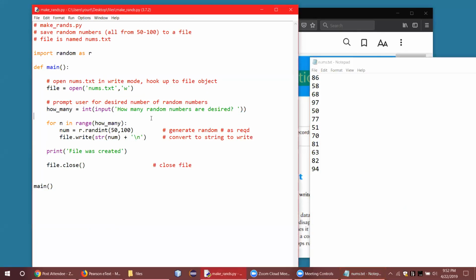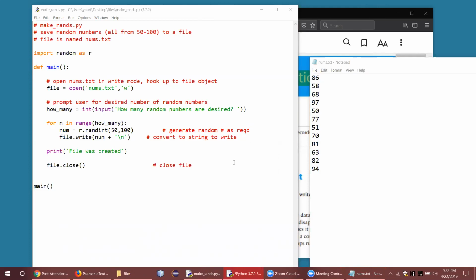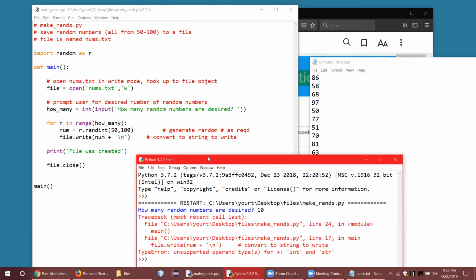But remember, you cannot write the ints directly. I'm going to just wreck this, I guess, by taking that away. I'll just try to write the number to the file. Watch what happens when I run this. How many numbers are desired? Let's say I want 10. Boom, crashes right away. Unsupported for int and string. So we can't do it. It even identifies the line that's causing the problem. Okay, that's the line that's causing the problem.